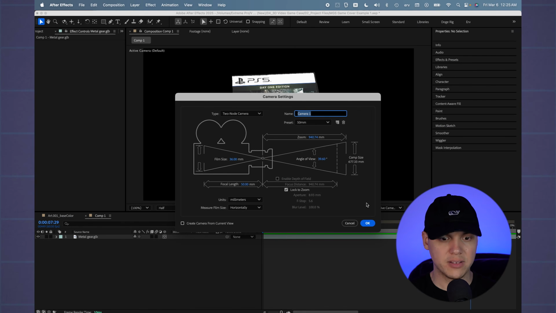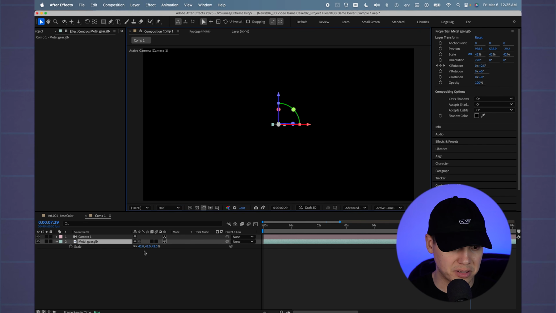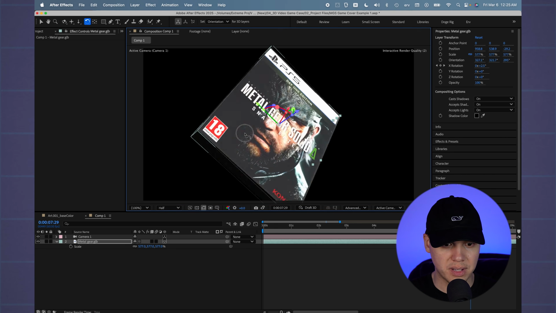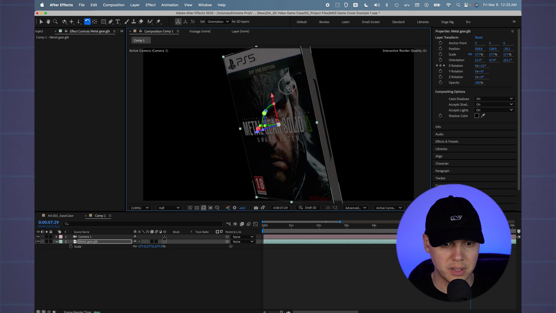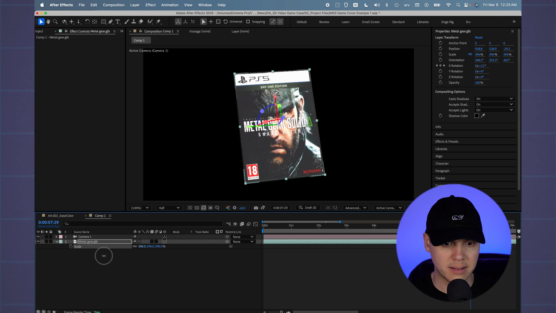But anyways, we're going to leave this 3D camera as is right now. I'm going to press OK, and you're going to see our game case is kind of far away. So we're just going to scale it up a bit until we bring it to where we want. And then we can just rotate it with W. So I'm just holding the W key to rotate it around a little bit. Let's scale it down a little bit more.